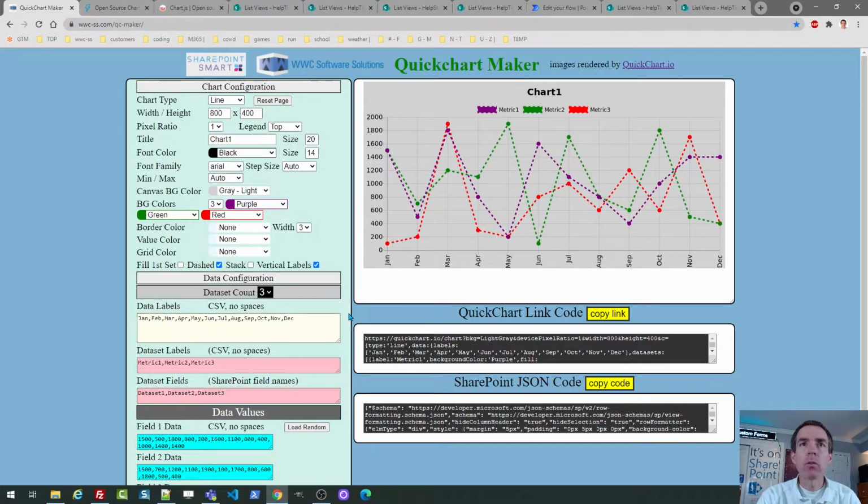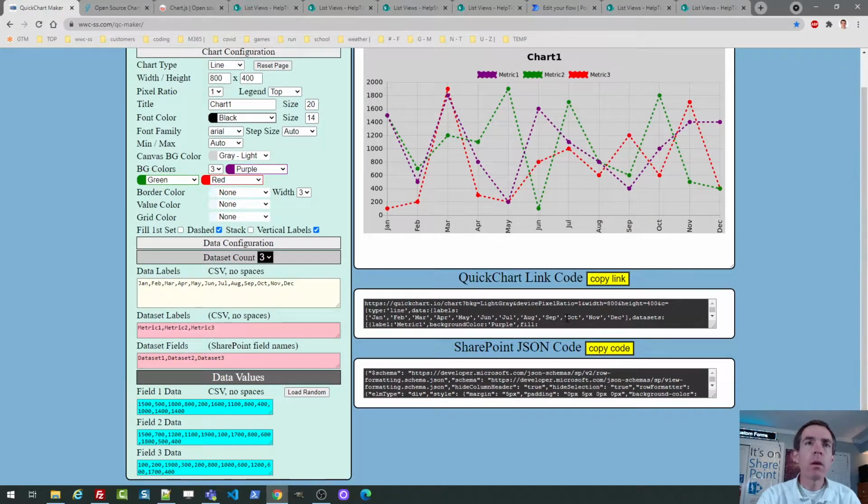Once you have this set up the way that you want, then you're going to look at the data configuration section at the bottom. And this is where we're going to hook up to SharePoint. At the bottom here, you're going to see some configuration fields. One is for the labels, those are left to right across the bottom. And then we have data sets. We have 3 different data sets in this particular case, so I need to say what those are. I could put something like cats, dogs, rocks.